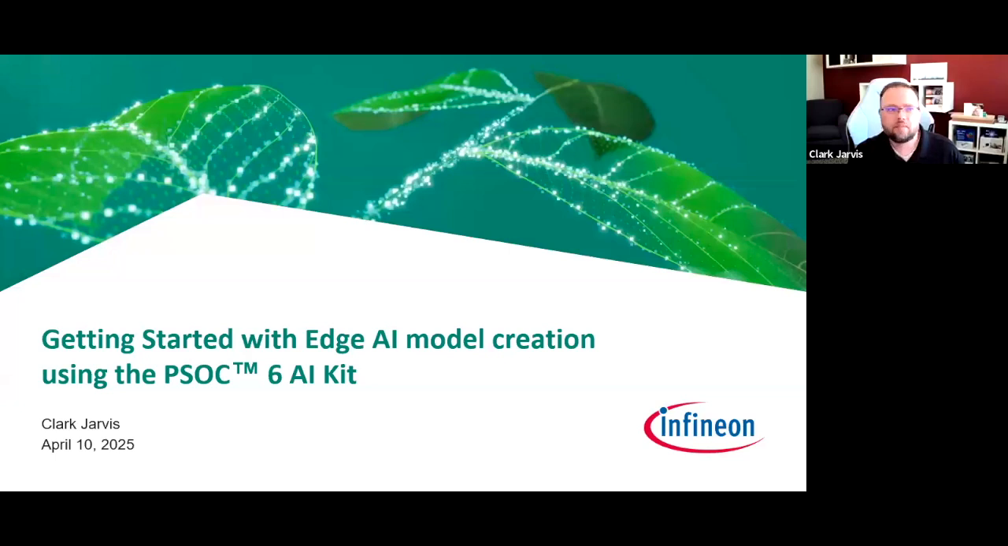I'm a software product marketer from Infineon, and one of the products that I'm responsible for is Modus Toolbox and its use inside of doing machine learning. So let me go ahead and share my screen. We'll get some of the presentation details up.